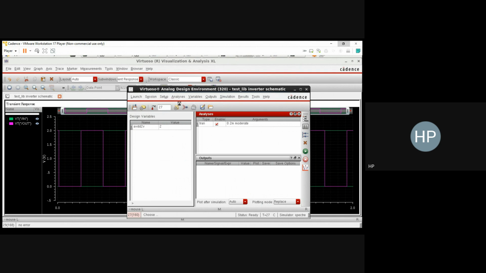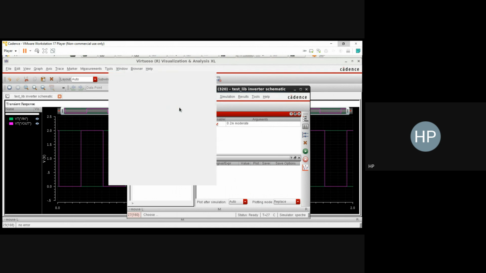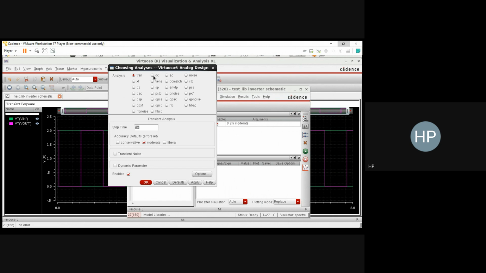From Choose, here we can choose the different types of analysis like tran, DC, AC, noise, PNoise, XF. The XF we do for the PSRR. Then sense, DC match, STB for stability of the device, PZ for pole-zero analysis, PSS, and all these things. So this is where we can choose the analysis.